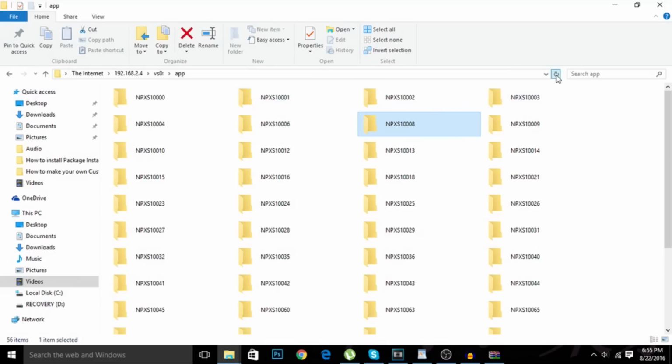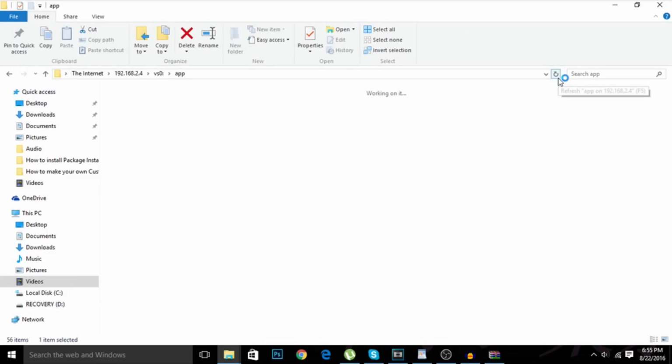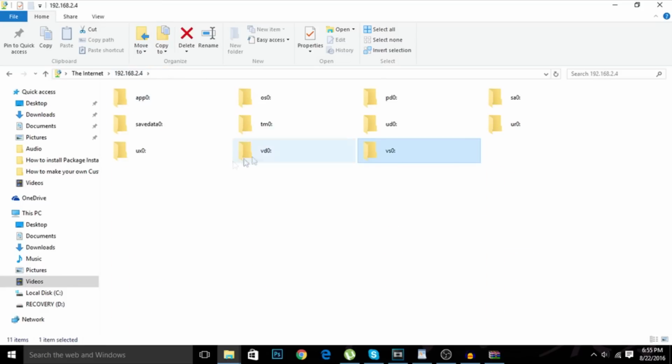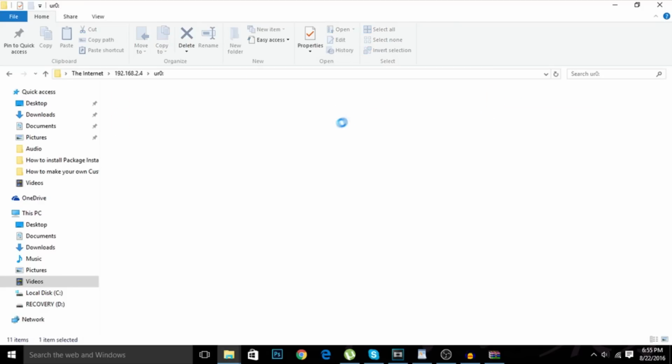Okay, so if we hit the refresh button, we should be able to see that our file is done transferring, which if we look, yep, there it is, it's done transferring. Next up, we're going to head back to our Vita, the menu here, and we're going to head to UR0, right here, UR0. Give it a few seconds to wait. And then we're going to go to slash the DB folder and grab the app.db file.